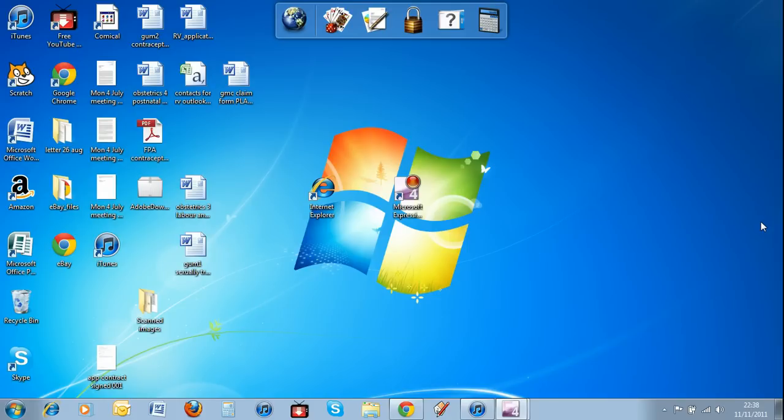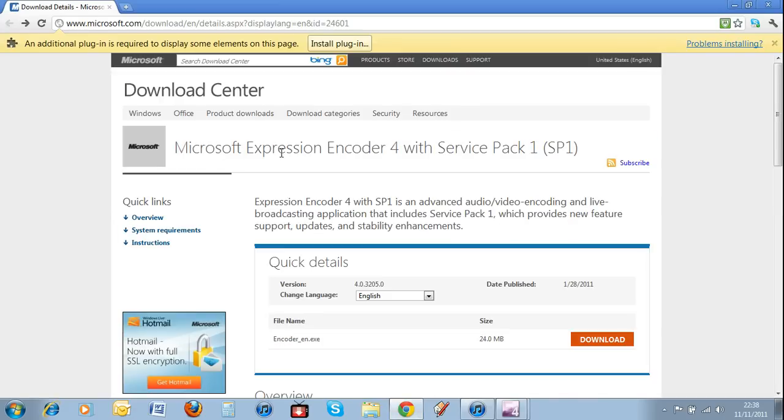Hey guys, this is a video for people who want to know how to record what's going on their computer screen without having to plug in a webcam and film on your computer screen or hold a camera on a tripod. So what you do is you go onto this website on Microsoft and download Microsoft Expression Encoder 4 with Service Pack 1.